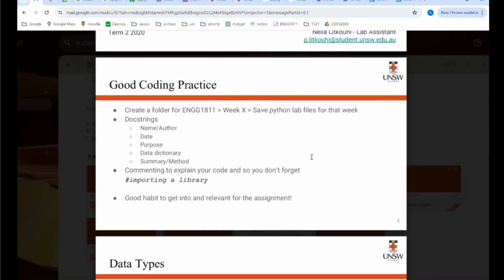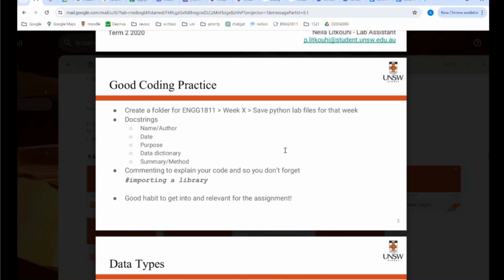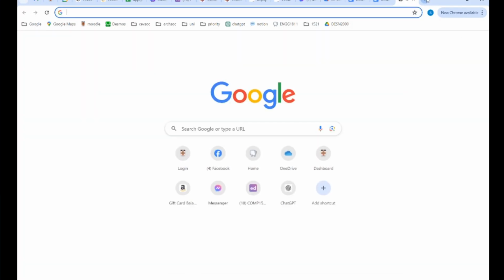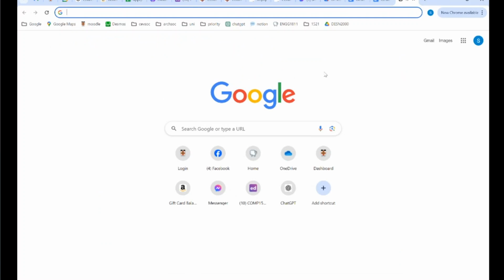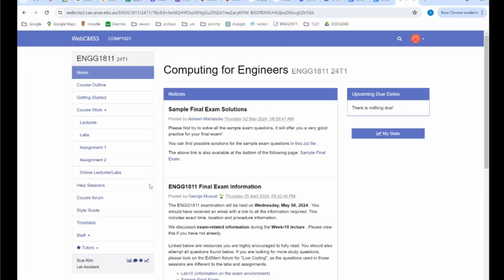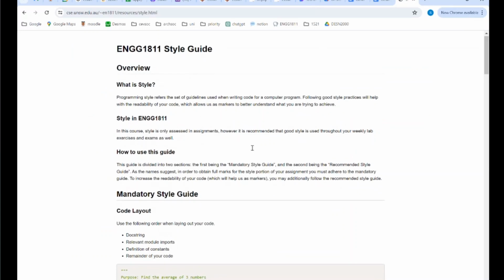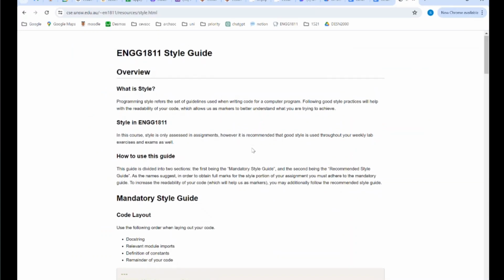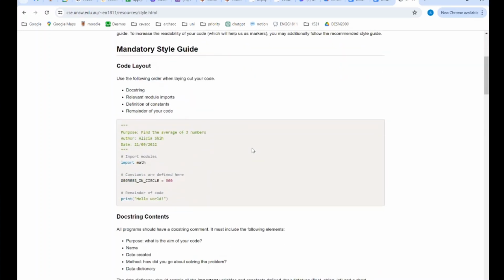If you want a more in-depth explanation of coding practice, it's on the course outline for the ENGG1811 web CMS. So you can go online, if I can show you. It's bookmarked. And you will have the style guide. Basically this is like your Moodle, but for ENGG1811 specifically. They have a separate website, and everything you need is on there. I would really recommend you follow all these style guides.